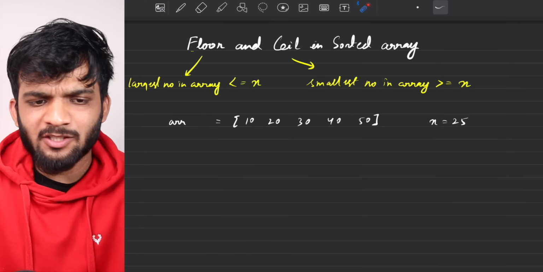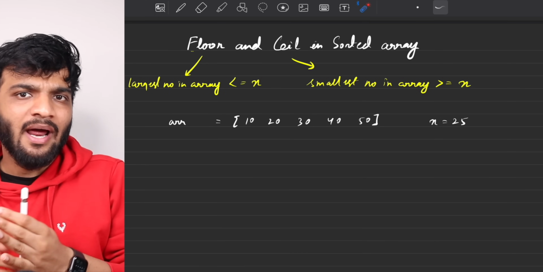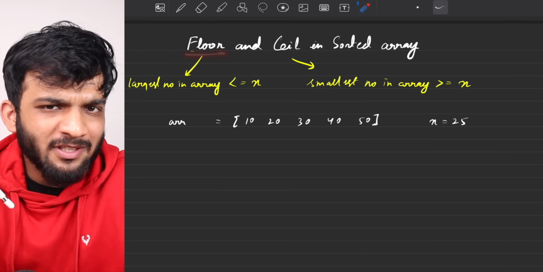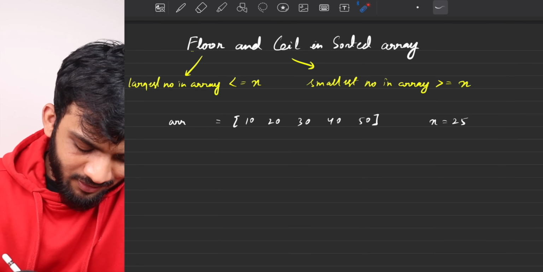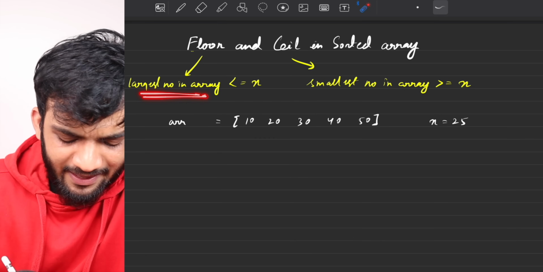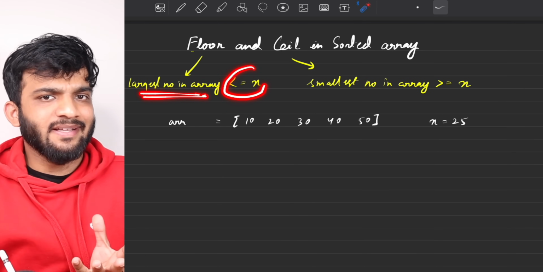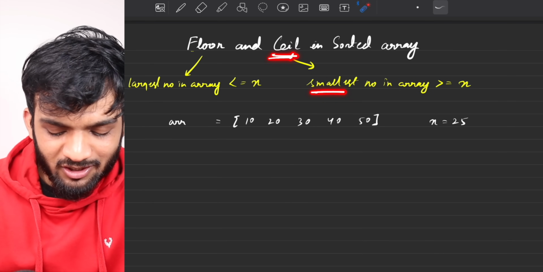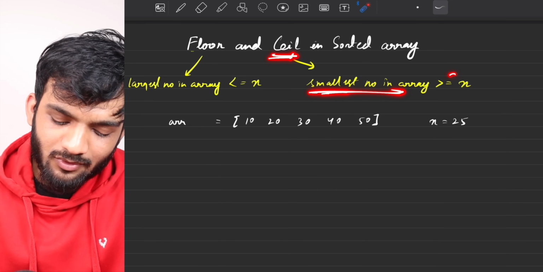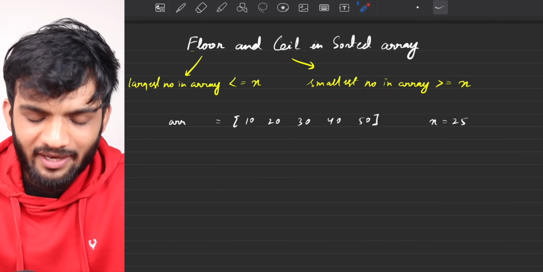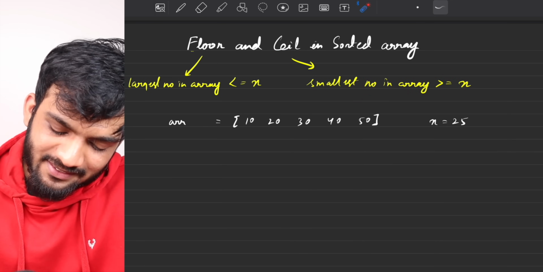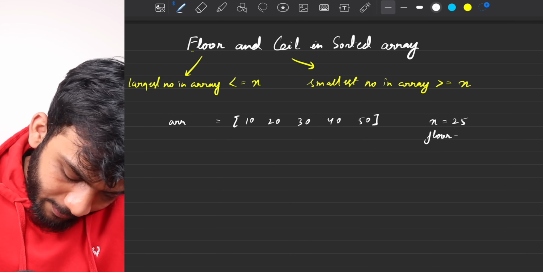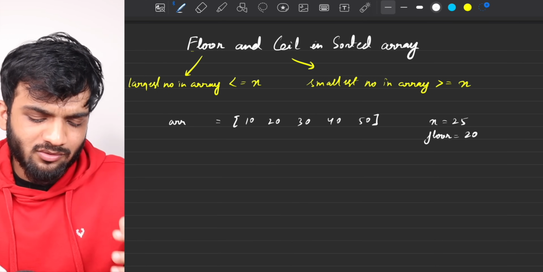I will be completing the next problem as well, which is floor and ceil in sorted array. If you ask me the definition of floor, it's very simple. The largest number in the array that is either equal or lesser than x. And what is the definition of ceil? I think everyone knows. The smallest number in the array which is either equal or greater than x. So if I give you x as 25, can I say for x 25, the floor will be 20, because that is the largest.